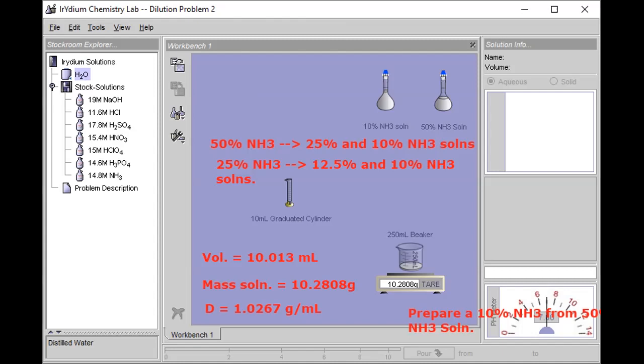So again, when you're making your solution, say for example when adding the 100% solution to the volumetric flask and adding water, make sure that you don't go over that mark, because that's important. The ammonia solution is what's in the tutorial. For the homework question, you'll be doing the 17.8 sulfuric acid solution.